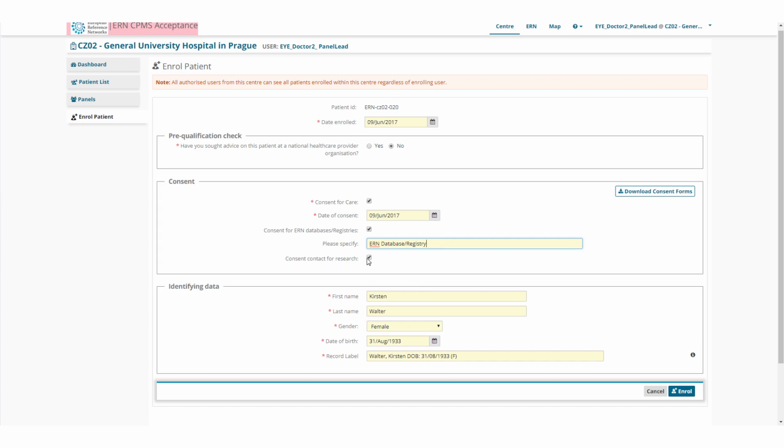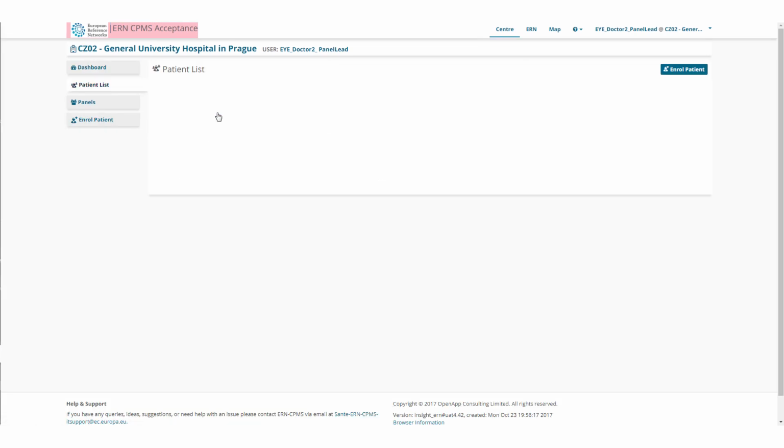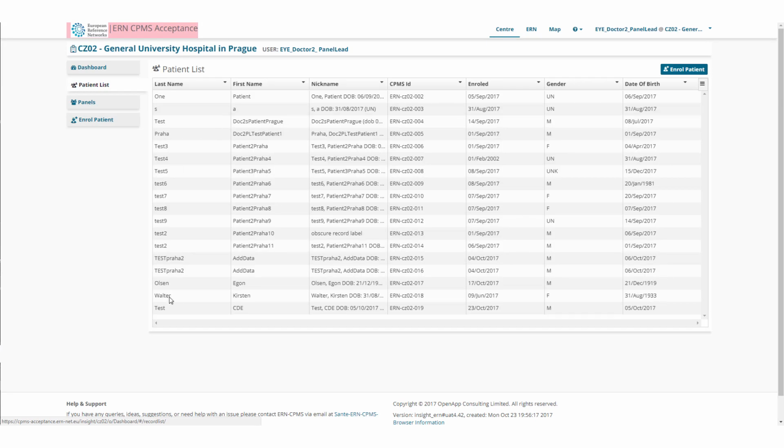Finally, there is consent for research. This means that the patient gives consent to be contacted in relation to future research projects, at which point the purpose of the research has to be clearly specified to the patient. The consent forms can be downloaded directly from the enrollment page. Lastly, you need to enter the patient's name, gender and date of birth. Once the patient is enrolled, the record can be found in the search or on the patient list.